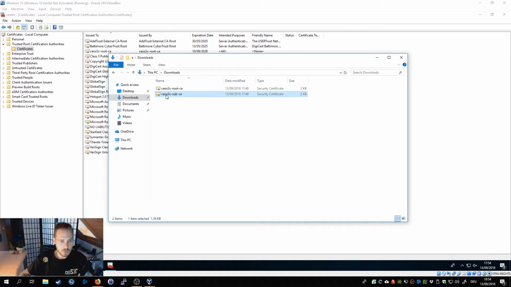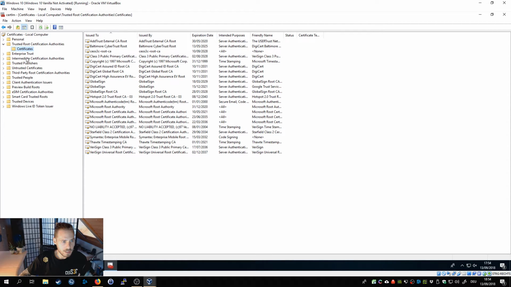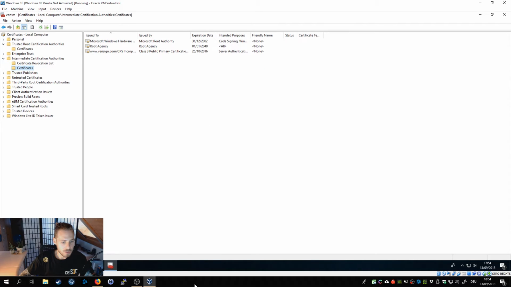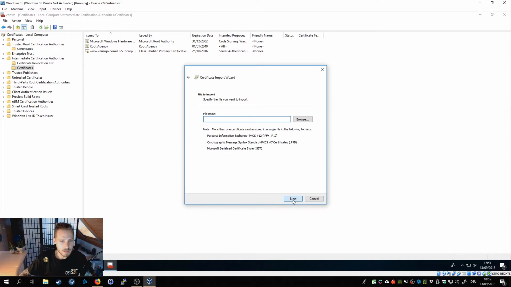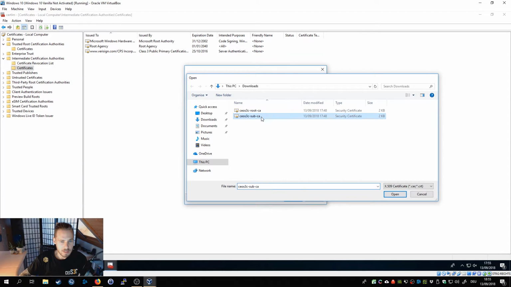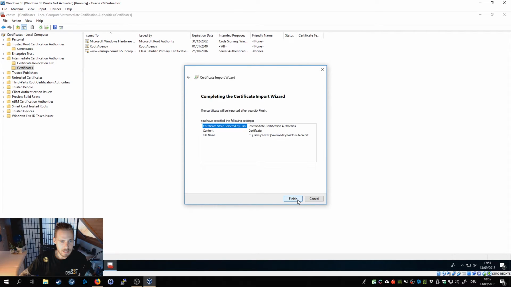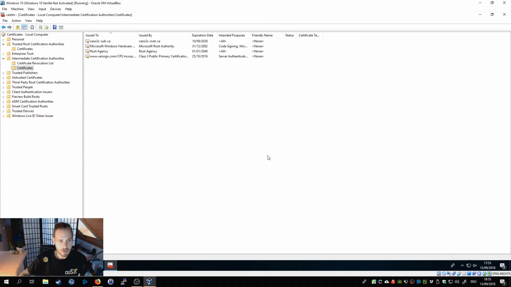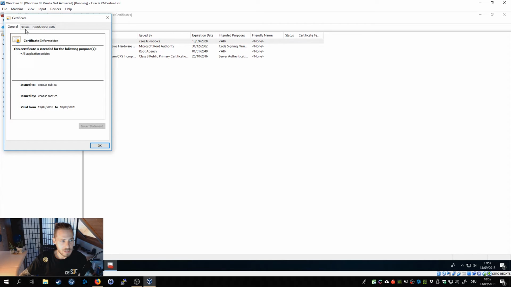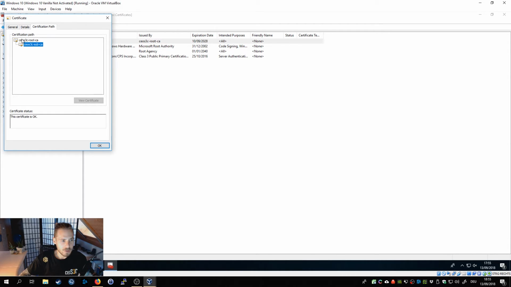Next, we are going to also import the sub-CA, and for that we have to go to the Intermediate Certification Authorities tab right here and also go to Certificates. Right click on an empty space again, go to All Tasks, Import, Next, Browse and select the sub-CA, Next, Next, Next, and okay. So now we have both certificates installed here. We can double click it, and if we go to certification path, you can now see that they are linked together and both certificates are okay.